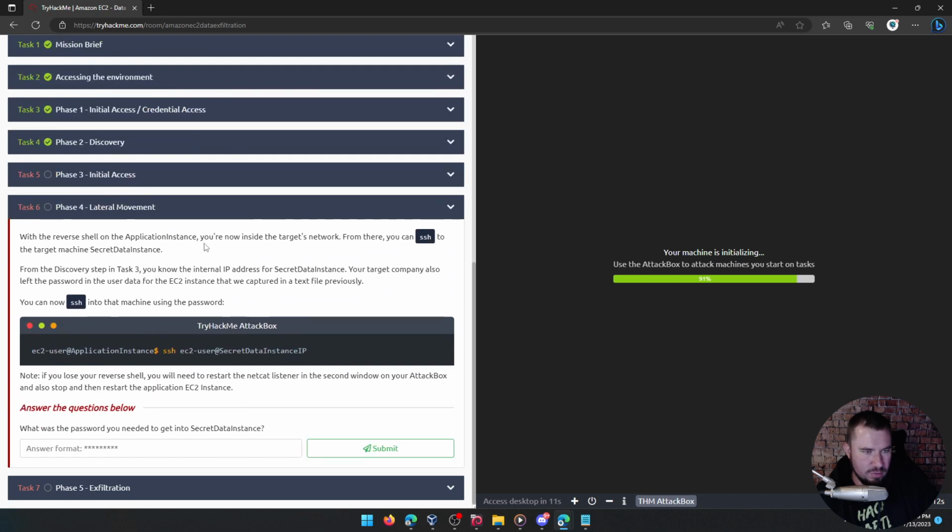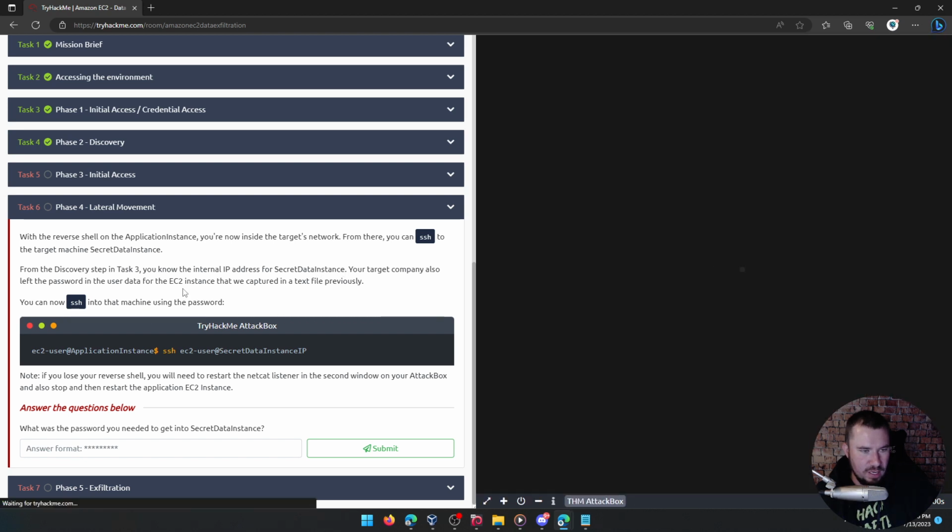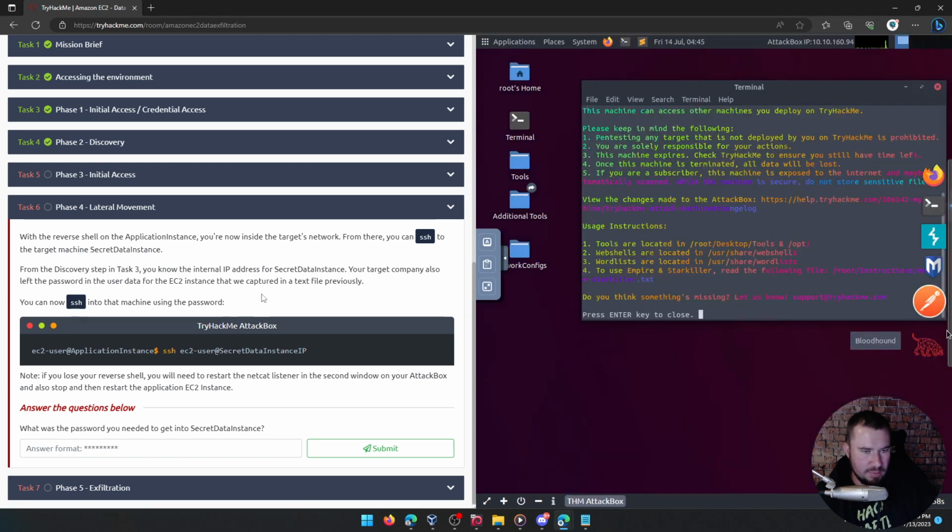What are we going to do for lateral movement? We're inside the network. From there, we can SSH to the target machine, secret data instance. From the discovery step in task 3, you know the internal IP address of secret data instance. Your target company also left the password in the user data for the EC2 instance that we captured in a text file previously.